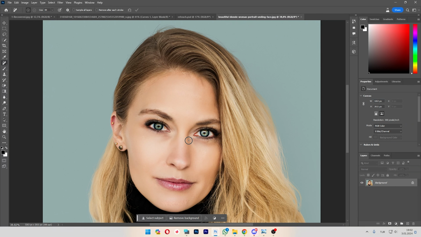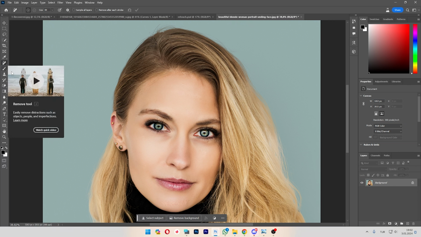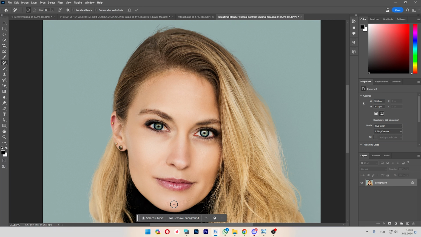If there are some parts I missed, here is the remove tool, the eraser. We come to the tool. I want to fix it here. Then I click enter. And that's it. That's our photo. Let's even do before and after.